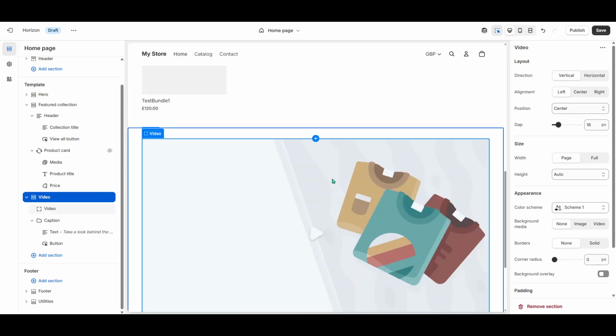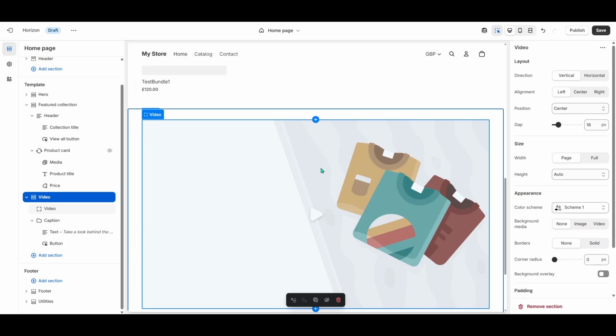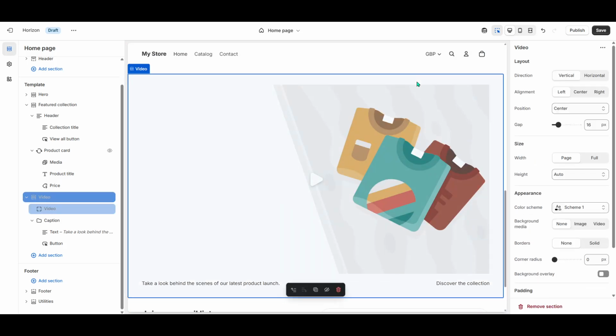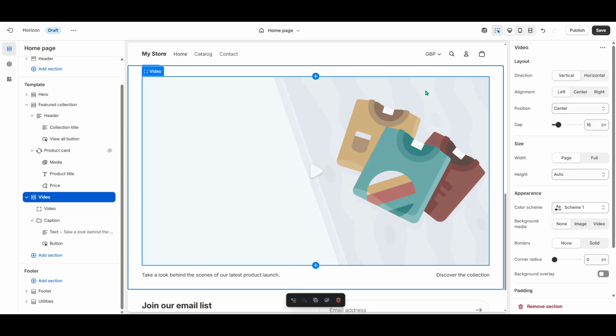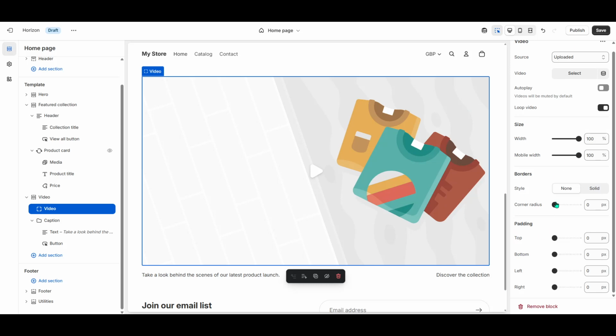With the video section in place on your homepage, direct your attention to the right-hand panel. This is your control center for adjusting the properties of your video. Here, you'll see various options and settings that pertain specifically to the video section you've just added.